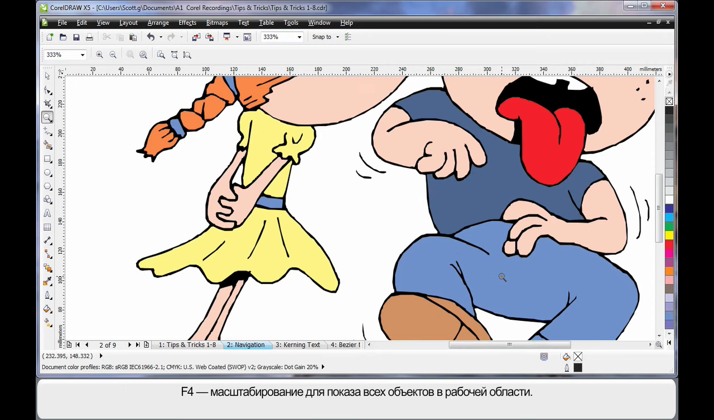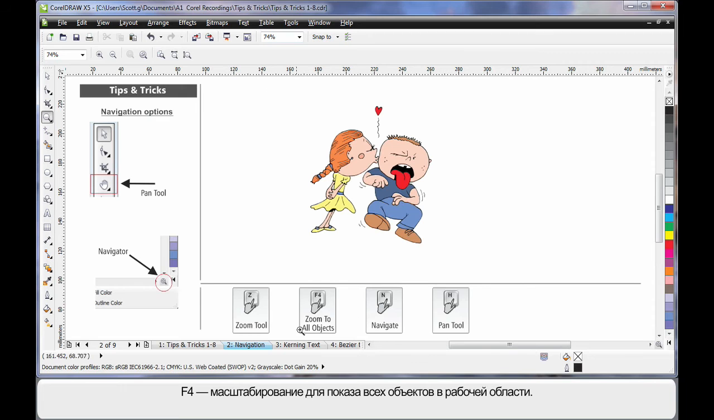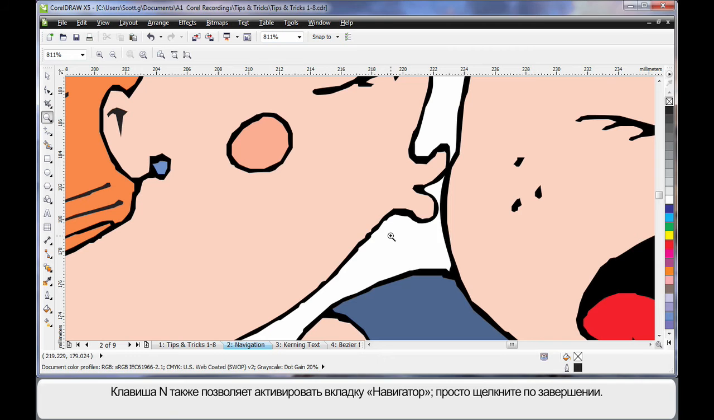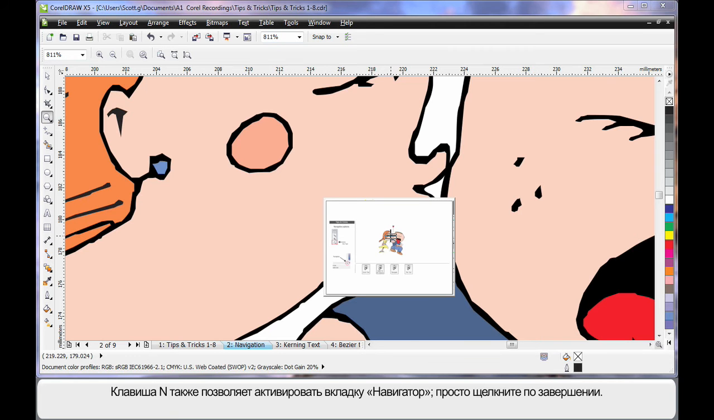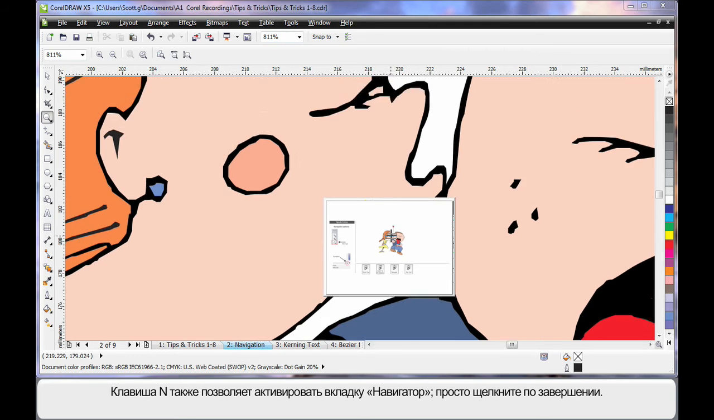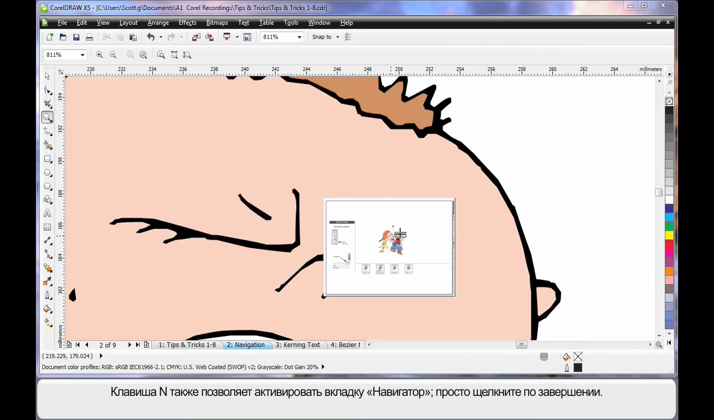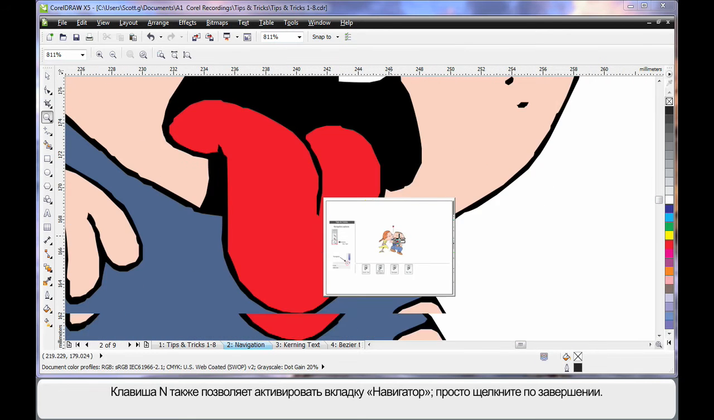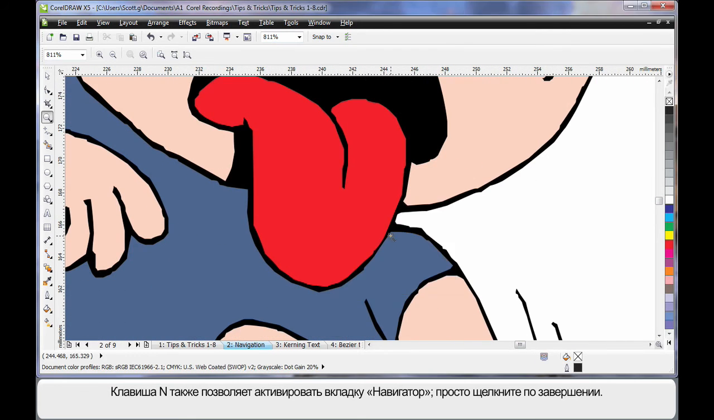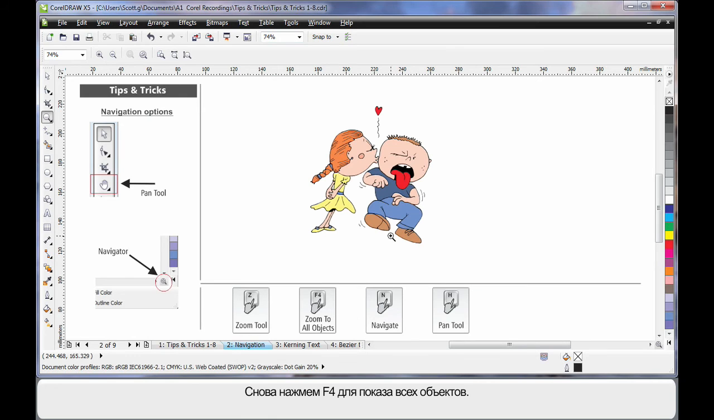Now, F4 on my keyboard will zoom back to all objects within my working space. If I use the End key, I can also, if for example I create a nice tight zoom there, now tap the N key, I can bring the navigator up on my screen. Again, as I begin to move, I'll maintain that zoom level and be able to navigate or pan to an alternate location. Click and I'll maintain that location. F4, zoom to all objects.